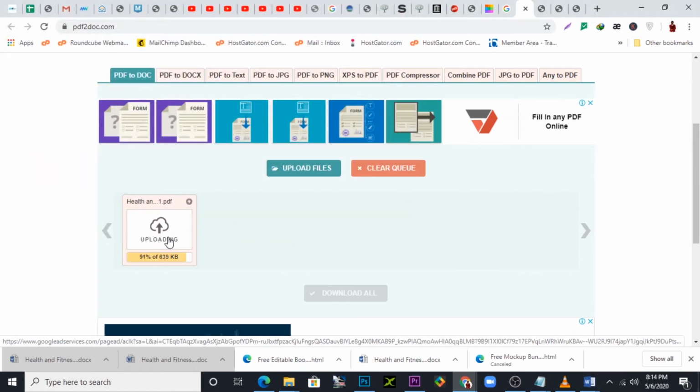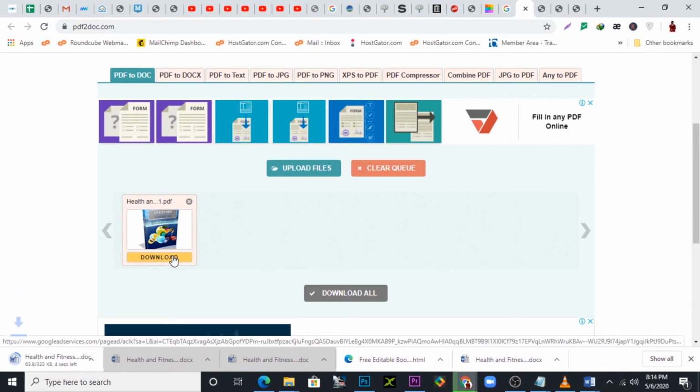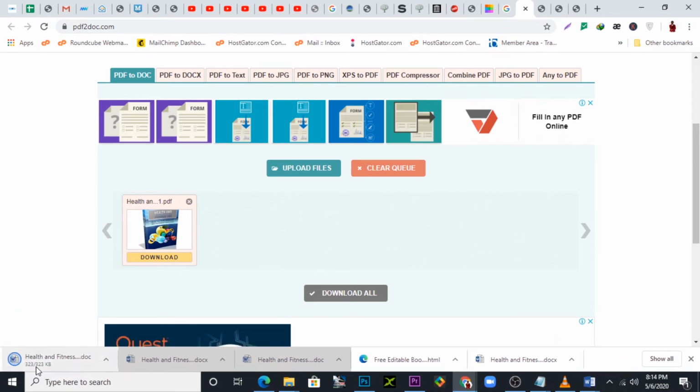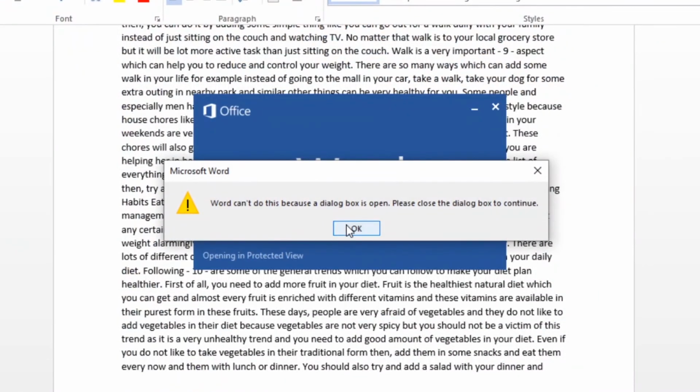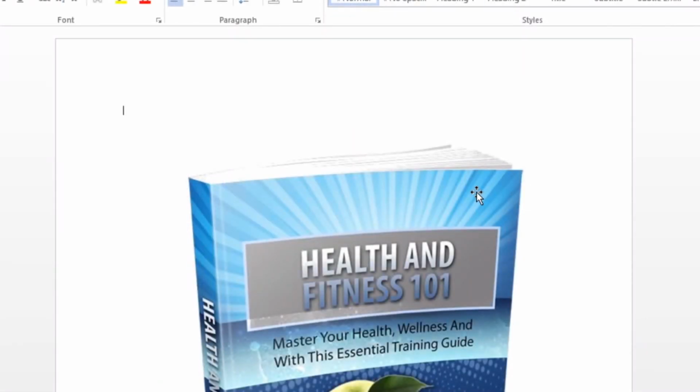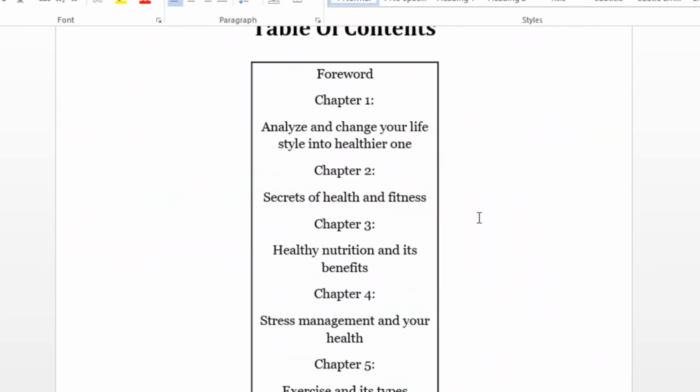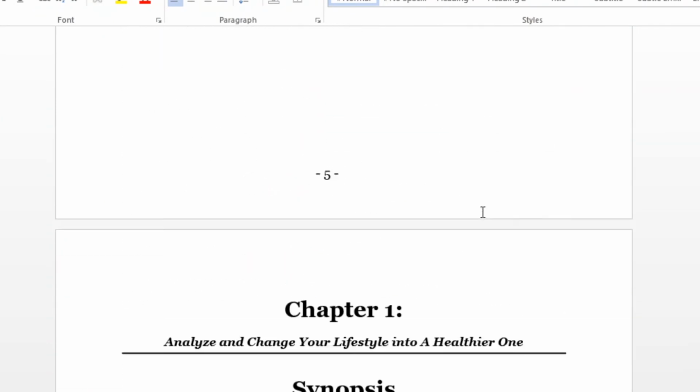So it converts the file for you here. After it's done converting the file, it gives you a download. You click the download, and voila, you have a downloaded document. If I open this, you can see it still works very fine, despite it also being a free platform. Everything is nice and intact. I'm not losing any format, so everything works very fine.